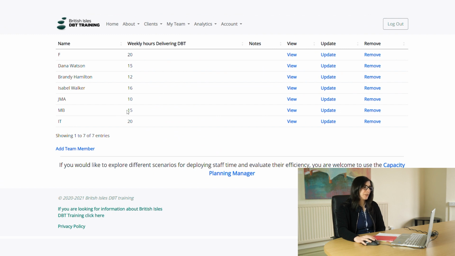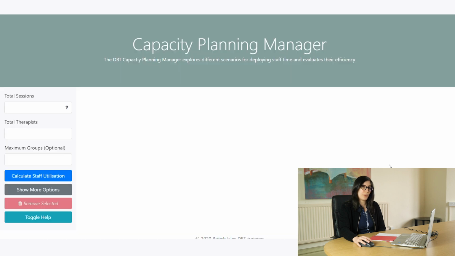Once you did this, you can then go and see your team or add the next person. And here you have the total amount of hours of all the members of your team, and you can update this at any point or remove a member if they leave your team. You also have a capacity planning manager in here, which is a tool that you can use to help you understand if your team is at capacity, considering the number of members you have and the number of hours they have. So I will show you briefly.